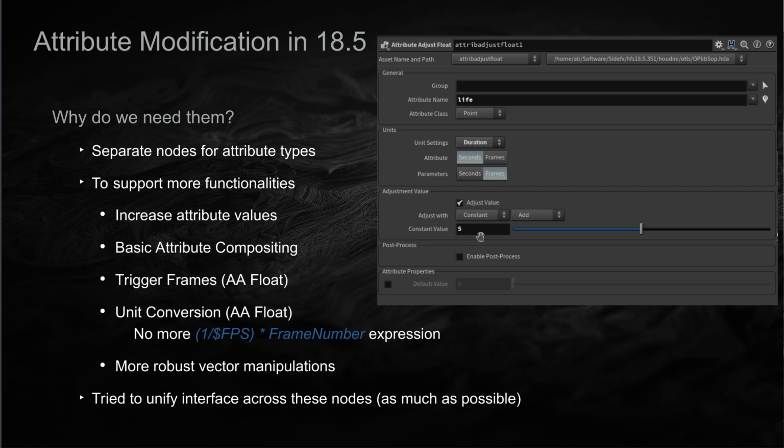So if I want to do this example I just told you, I would set the value here to 5. And I can set the unit settings to duration, and I can say that my attribute is going to be in the unit of seconds, but my constant value is going to be in the unit of frames. So now the node will know that the value of 5 will actually have to be converted into seconds.